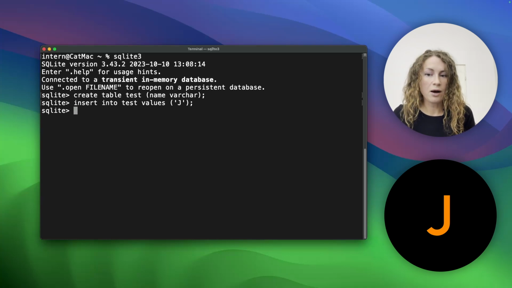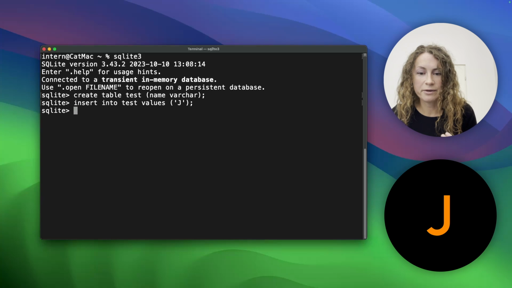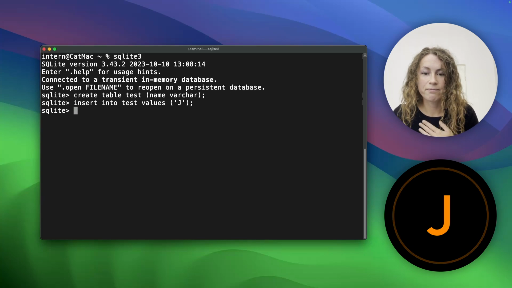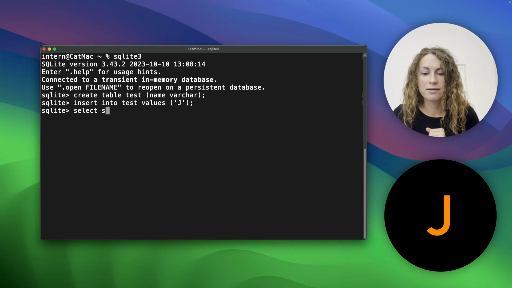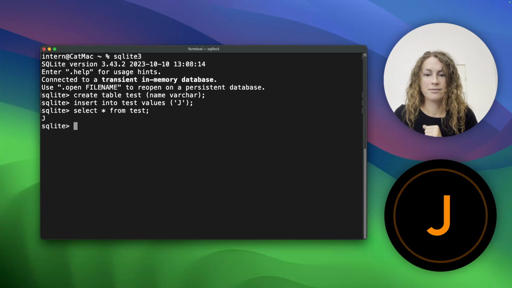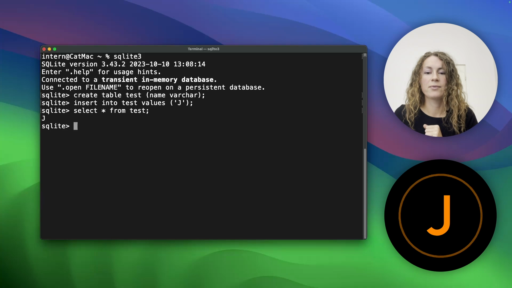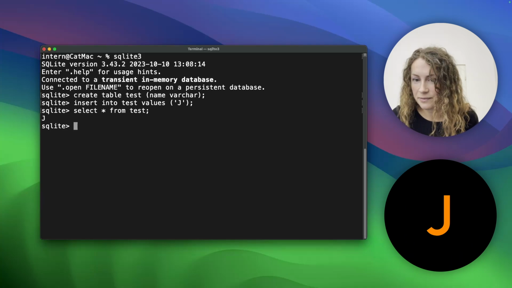Show me how you select everything from the table. Select all from... select star. Star as an asterisk, yeah, from test, semicolon, enter. Oh, that's my name. It's in the database. So cool. Yes, so this is the contents of our table.